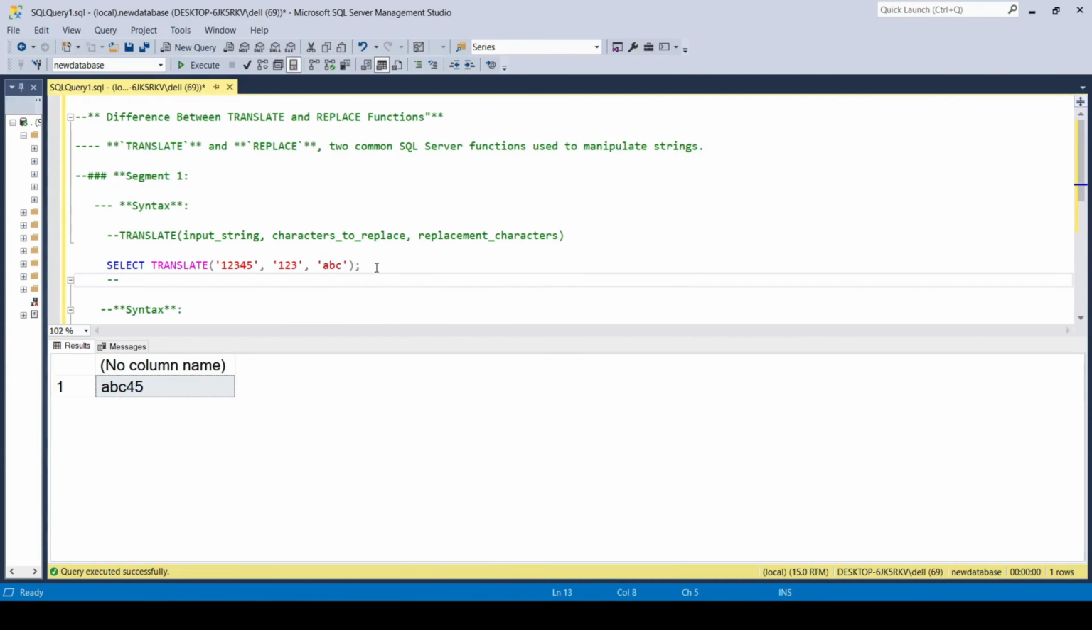But why are we using the translate function? With the help of the translate function, it does one-to-one mapping, as you have seen in the definition. So it is replacing 1 with A, 2 with B, and 3 with C. It is replacing character by character, not a string or a substring. Okay, so this is the basic foundation of the translate function.